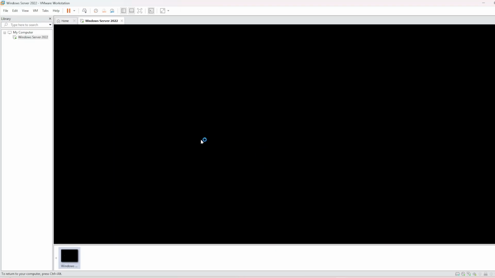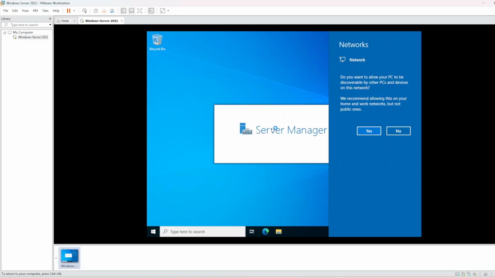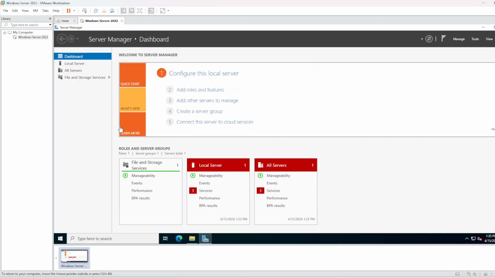So just give it a while for it to settle down. And then let's see what happens. Okay. So it's almost here. Yeah, you can just do no or whatever you prefer. It's up to you. So this is our server, right? So this is what we have as our server. And on this server, we could then install Active Directory, and then we can try to use it now.